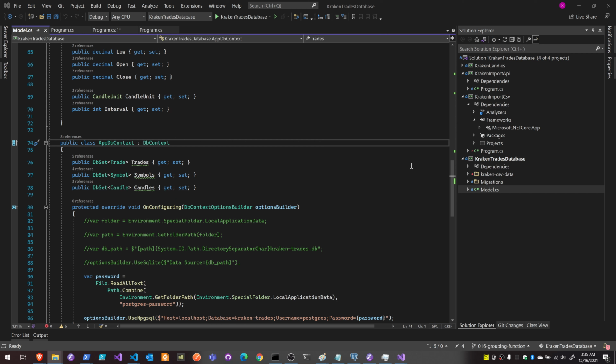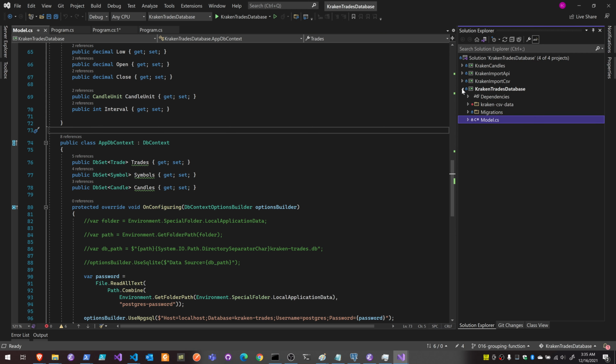I set up a C# project, and I used Entity Framework Core to load the data into PostgreSQL. I have this Visual Studio solution here with a few different projects that are used in different aspects of loading the data into the database. I'll begin with the database project itself.